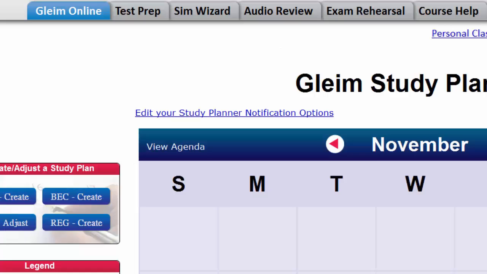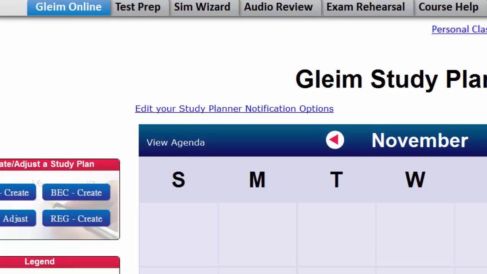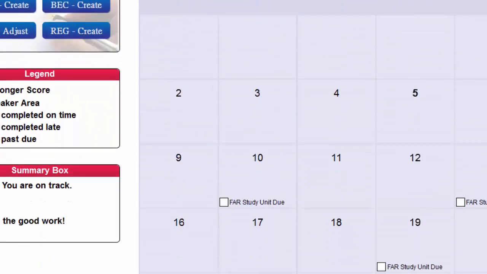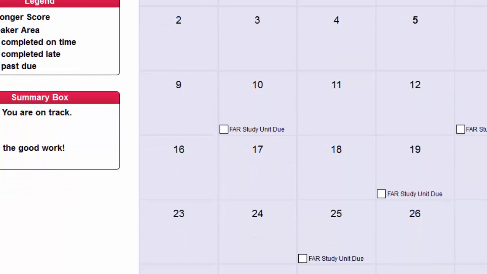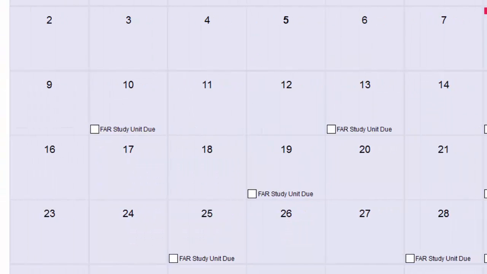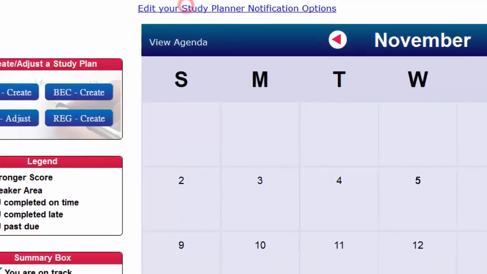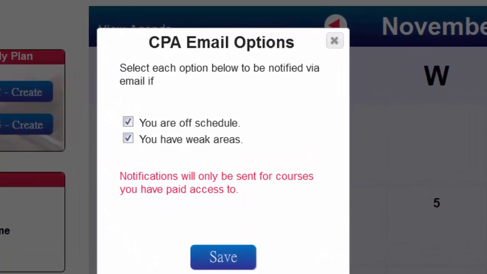Once you have entered the data, the system generates a timetable. My schedule allows more than 2 months of studying, but as you can see, it's still quite tight because I only have 2 to 3 days for each subunit. This reminder option is going to be very helpful, as the system will send me an email whenever I'm off schedule or have a weaker area that I need to focus on.